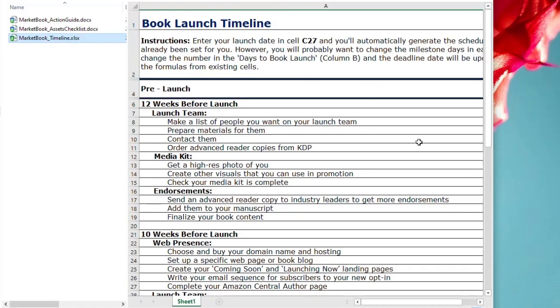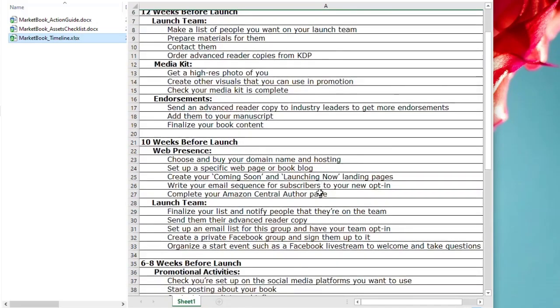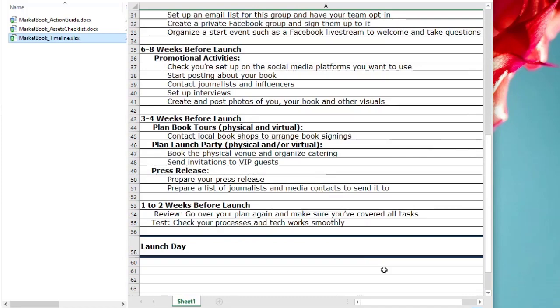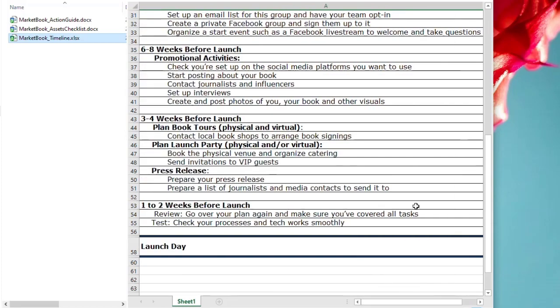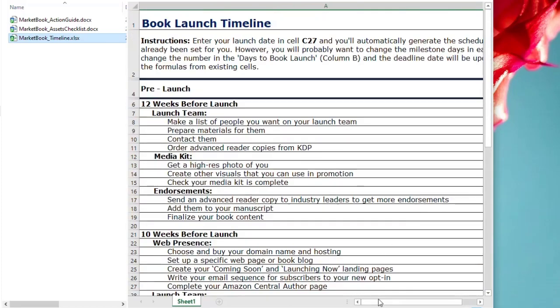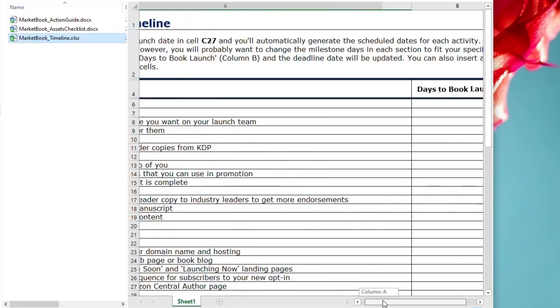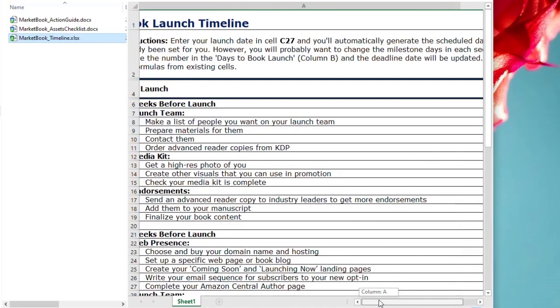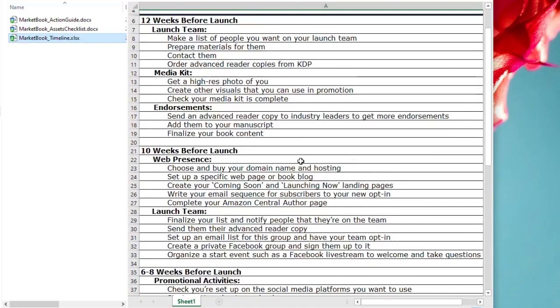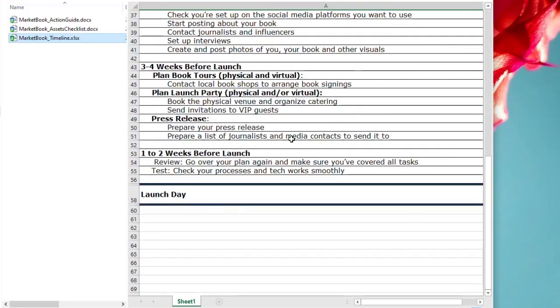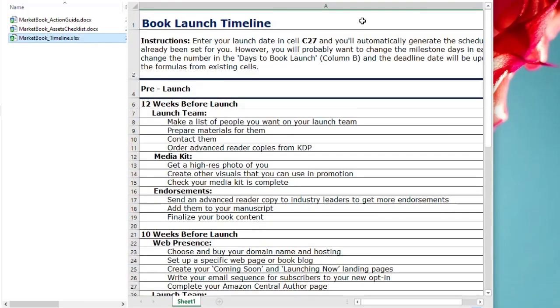This is an Excel spreadsheet that you can use by going to the bottom, sticking in the date for your launch, and then it will automatically calculate deadlines for a 12-week timeline of what you need to do before your book is launched when you're doing actual launches. So this is based on a launch timeline, but there'll be other marketing things you might want to do here as an ongoing process as well.